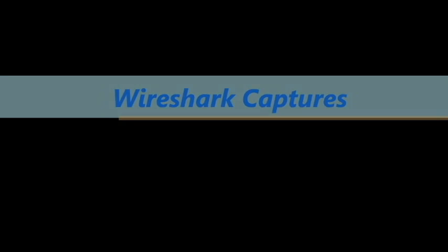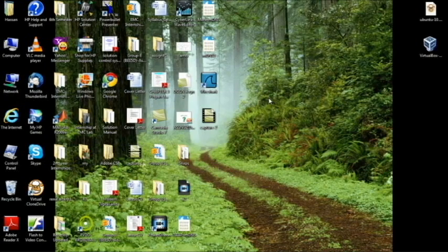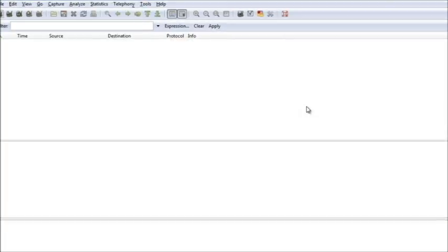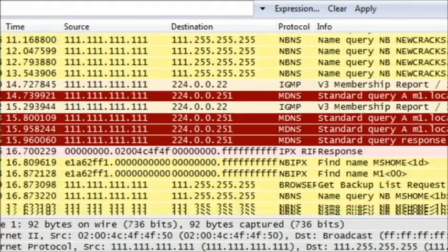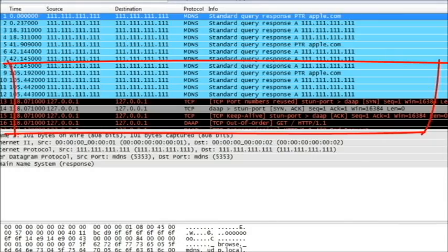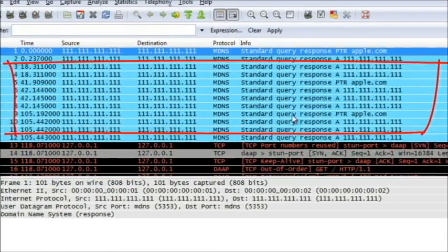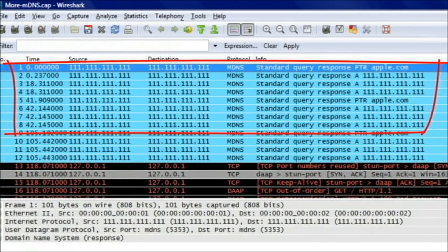Now let's analyze some Wireshark captures. Wireshark is a network protocol analyzer which captures the live traffic on your NIC card. Here you can see the DNS queries are shown in the Wireshark. The name, time, source, destination, and the protocol is shown.